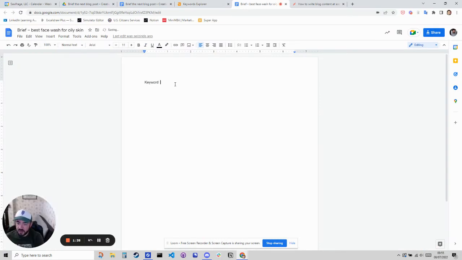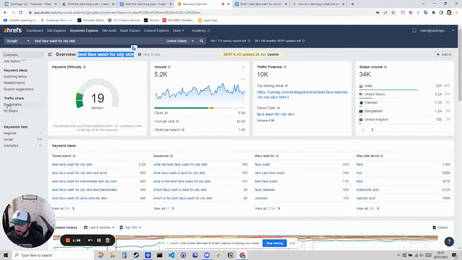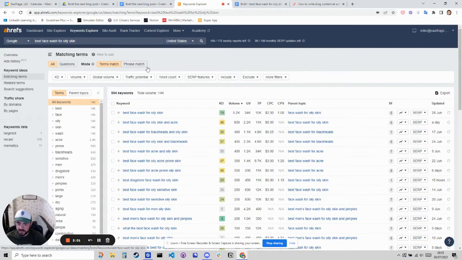So we are using the keyword best face wash for oily skin. That is the primary keyword. We also want to look at the secondary keywords, which would be, in this case, the keywords underneath here, so matching terms. I'm just going to click into matching terms here so we can see. So there's a few different things. So best face wash for oily skin matches best face wash for oily skin and acne.